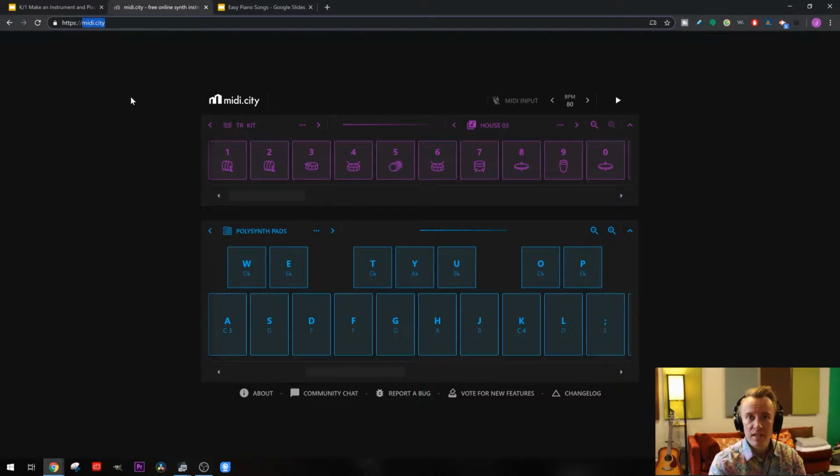What MIDI City is, it's an online instrument that can be right in your Chrome web browser. You can have access to a drum kit. So you can see this purple section up top. These are your drums. And you also have access to different melody and harmony instruments. Right now, what you hear is a synthesizer. So the first thing we're going to look at is the purple section, your drum kit.